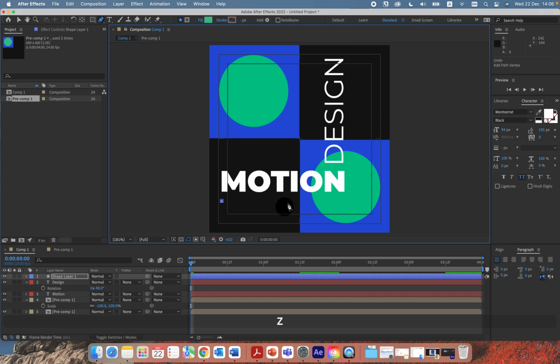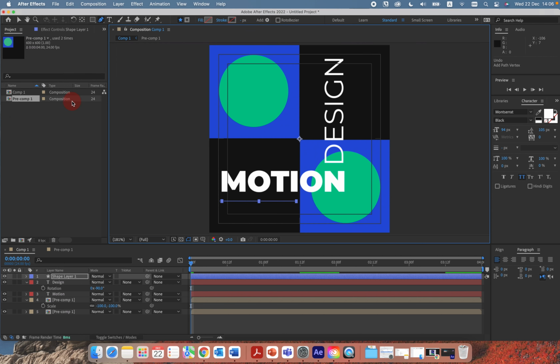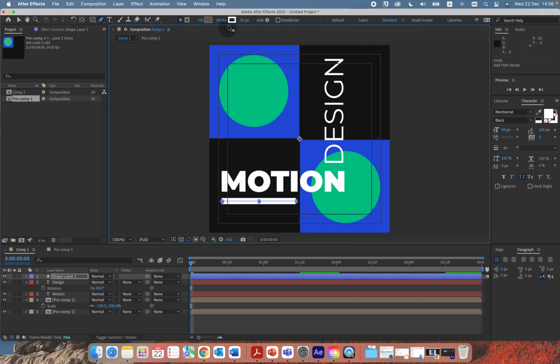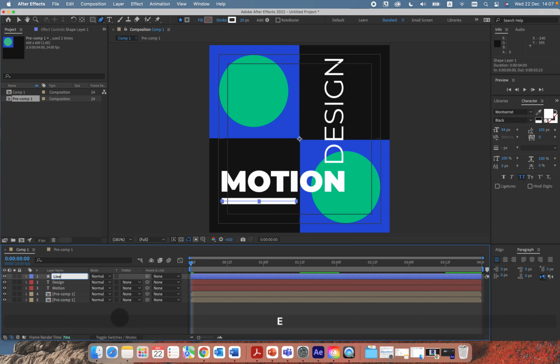If you hold Shift when you click, your line will be straight. And I'm going to change the fill option to none, so I don't have any fill color, and I'm just going to choose a stroke color of white for this line that I created. The thickness of the line is good, so 20 would be nice. I'm going to rename this to line.